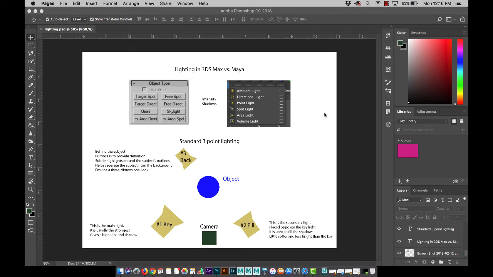So in Max, you're going to notice that you have a target spot and a target direct versus a free spot and a free direct. So we have directional light, which is the same as your direct in Maya, and then we also have a spotlight in Maya and in Max.